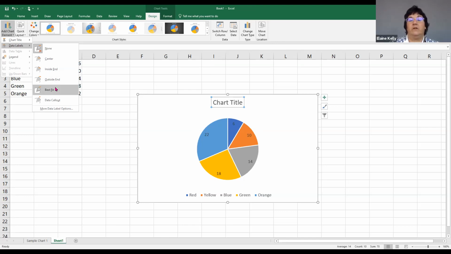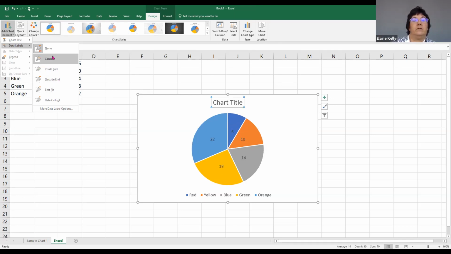Best fit, it'll automatically calculate it for you. Or you have a data callout, which has a cartoon sort of effect, in that it will point directly to which one it is. This may seem a duplicate of the legend down at the bottom, so you need to ask yourself, does this make sense? Does it not? I want to leave it at none for right now, just because we're going to do something a little bit different in a second.